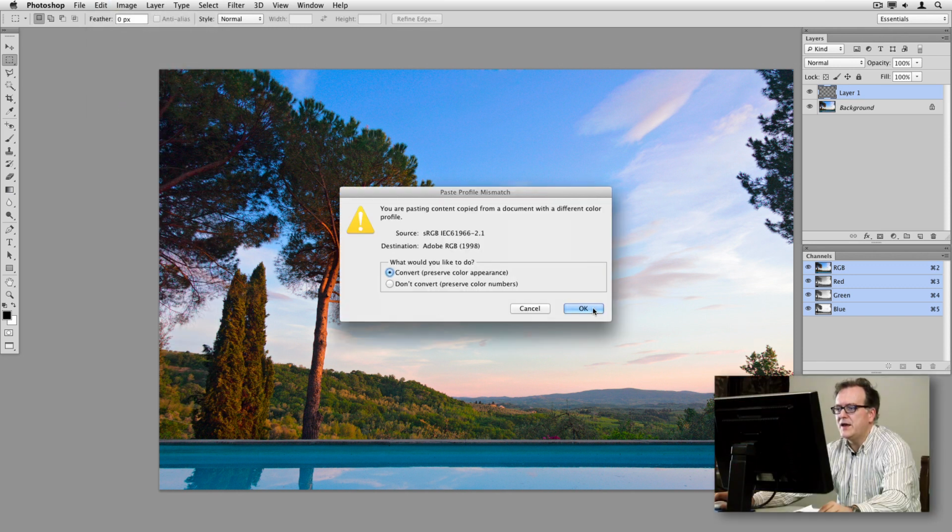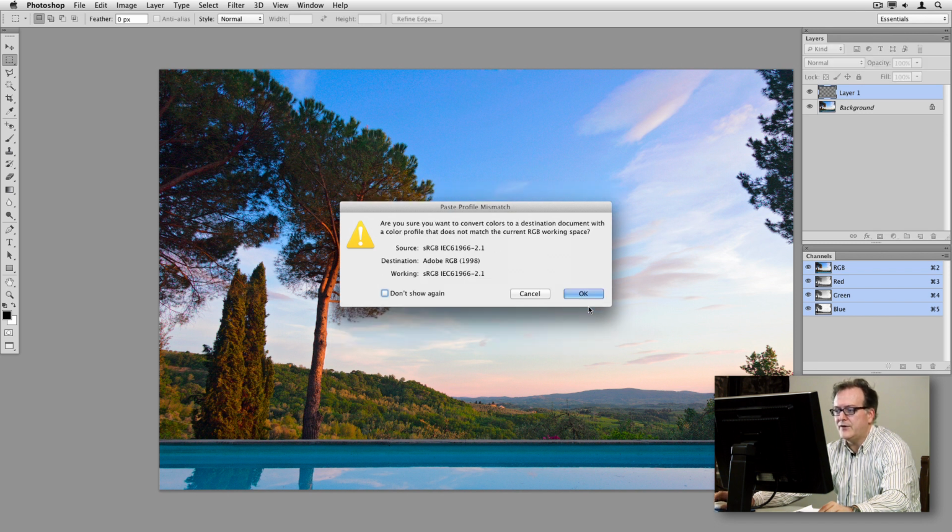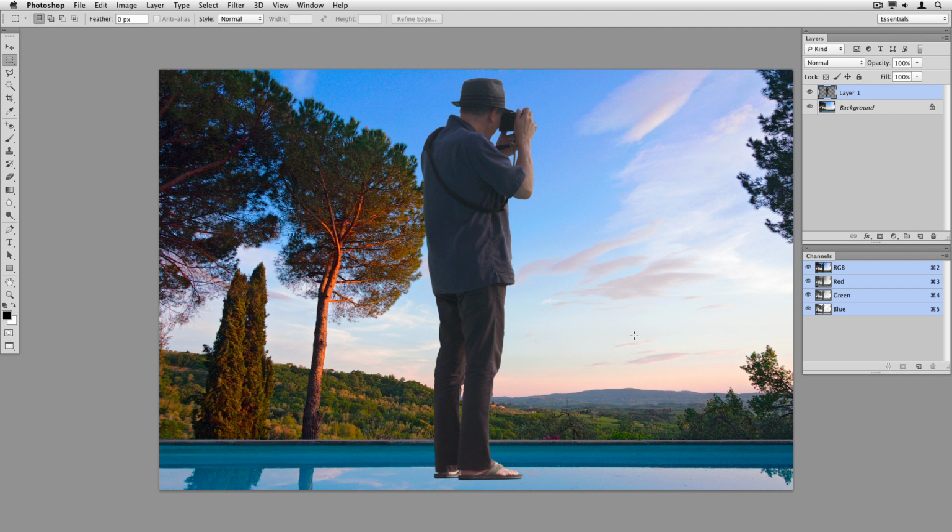This is a warning issued by Photoshop, which basically says that the color profiles of the source and destination document do not match. If you know what you're doing, you can decide not to convert the numbers and to preserve the numbers, letting the color change. But most of the times what you want to do is to preserve the color appearance, so the default is OK, and you see convert and then OK. Photoshop says again, are you sure you want to convert the colors? Yes, I am, so OK again, and finally Lee appears here on the swimming pool.